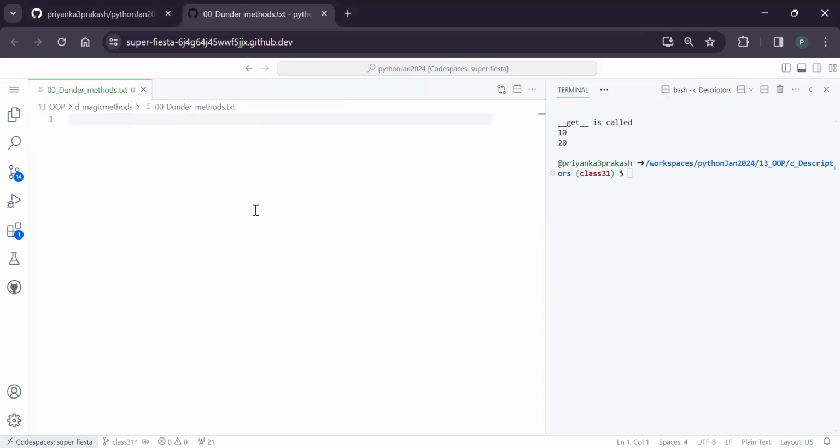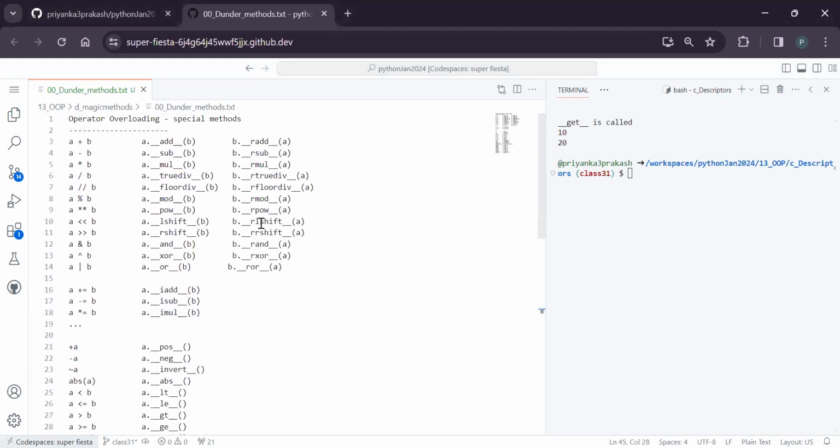So what is a dunder method? It means a double underscore method is called a dunder method. These methods are predefined and have some meaning in Python. If you see here, you can see that a plus b is there. Instead of using this plus operator, we can use underscore underscore add also.